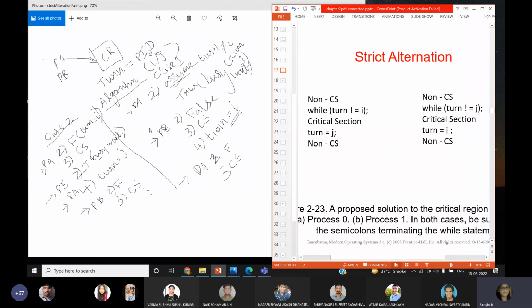Initially this algorithm was not implemented using the process ID, but there was a disadvantage there. That's why they reframed this algorithm. So now we are seeing the algorithm which was reframed, which was updated. Now the turn variable, we are going to assume it is a process ID. It is an integer, the process ID of the process which is executing this code.